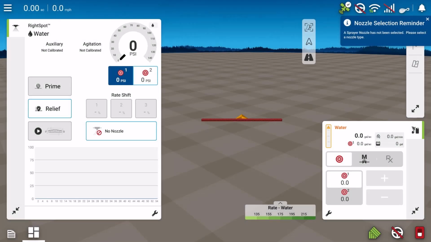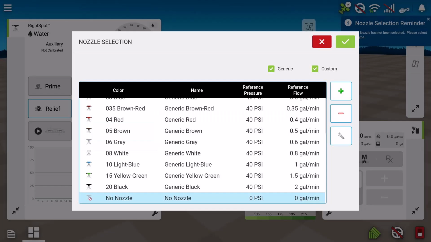We will begin with a RightSpot configuration loaded to the run screen. Before we can begin operation, we need to have a sprayer nozzle active. Tap the nozzle selection button. Here we can select from a preloaded list of generic nozzles or create a new nozzle. If a custom nozzle has been created, the default view when entering this screen will only show the custom created nozzles. To view the list of generic nozzles, tap the generic checkbox.